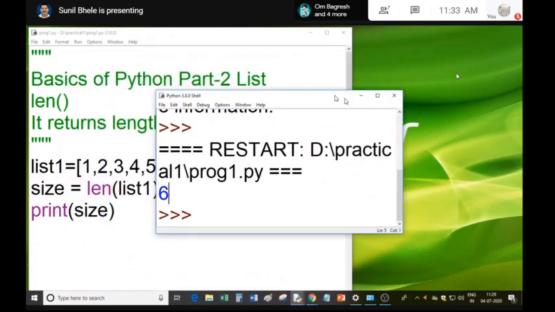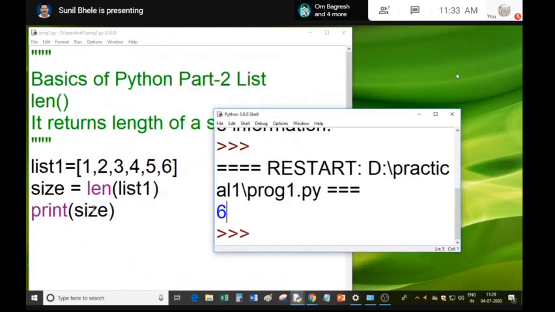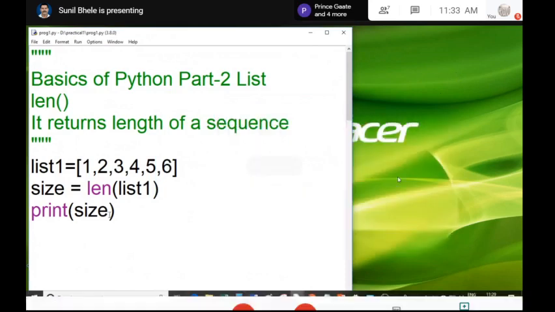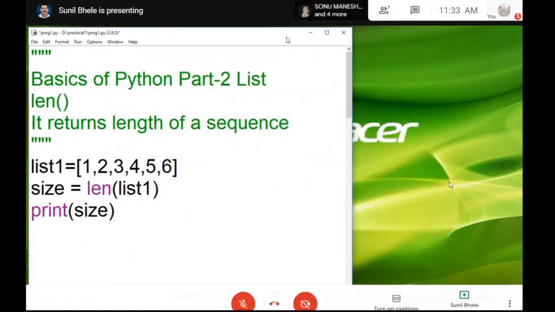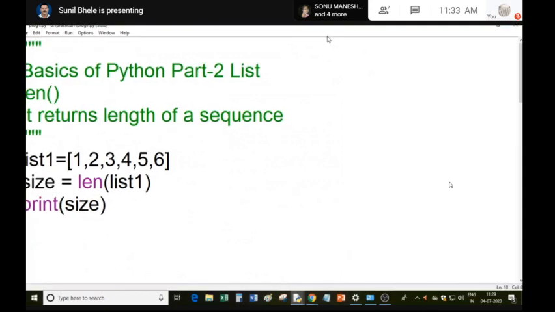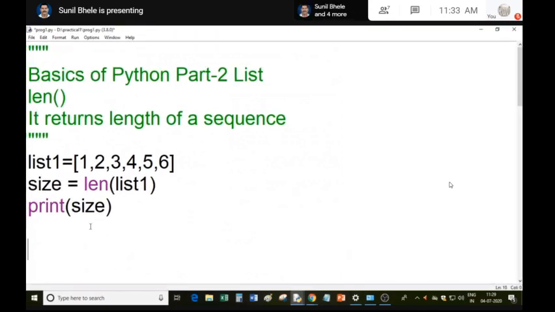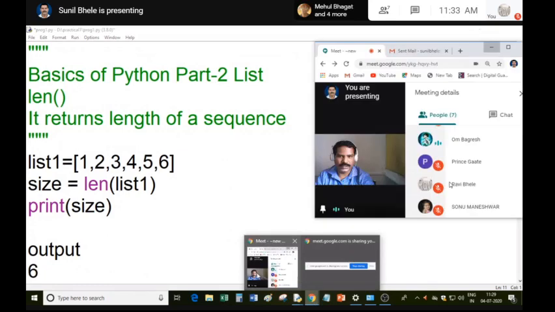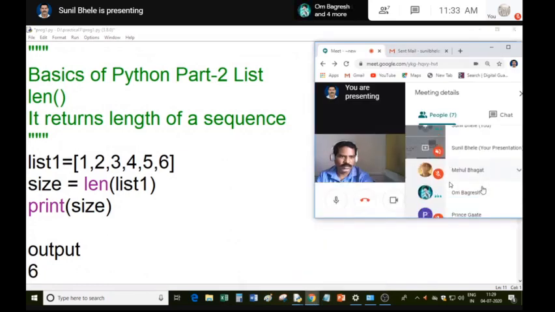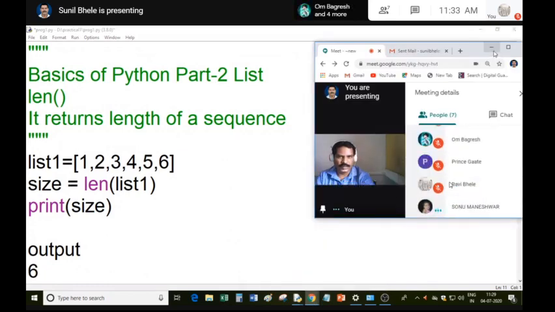So write down this programming code in your notebook and the output 6, because 6 is stored in the size variable. And with the help of the print function, I can display the value of the variable, that is 6. Write down the output 6. Have you written all these things? Yes, sir. Okay.